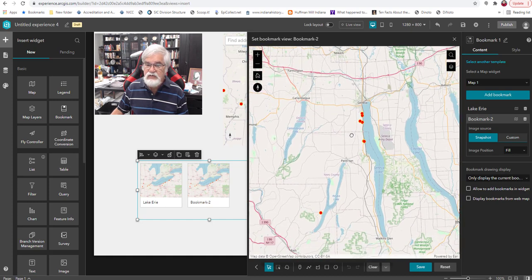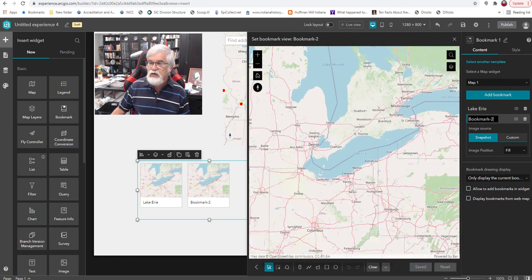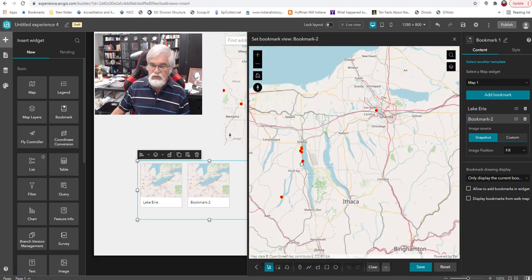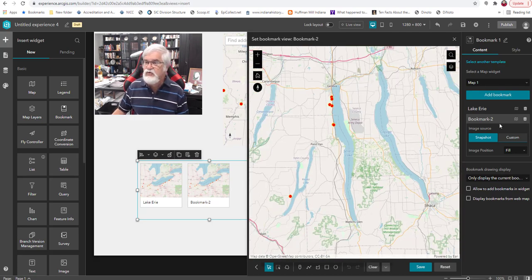So there's Lake Seneca. These are the Finger Lakes of the state of New York. I'm going to rename the bookmark. Let's get back over here. There we go. And let's go back just a little bit. So I'm going to call this Lake Seneca. Okay, we got that there. I'm going to say save. So now we've saved that bookmark.